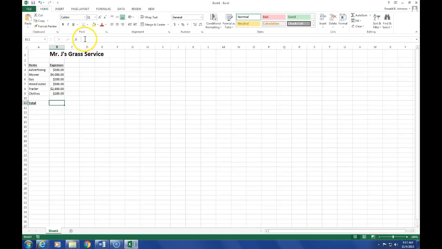In this case, it's B11. I'm going to come up here into the formula bar and type equals, and then I'm either going to literally type B4 because it's for this cell right here, or I could click on this cell. Watch what happens when I click on this cell. It automatically types it for me. So B4, plus B5 plus B6 plus B7 plus B8 plus B9. And once I press enter, it's going to add up all of those expenses for me. So this would be the total amount that I'm going to spend on the startup expenses for my business.